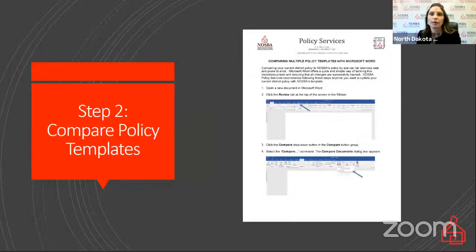So the next step in the update process is to compare your district's current policy template with the most recent NBSBA template. We recommend this step when there are not a lot of changes to the policy. To guide you through the process for comparing documents, Policy Services has created a step-by-step document titled Comparing Multiple Policy Templates with Microsoft Word. These step-by-step instructions also work for regulations and exhibits.